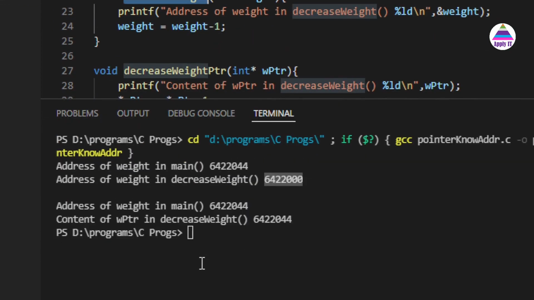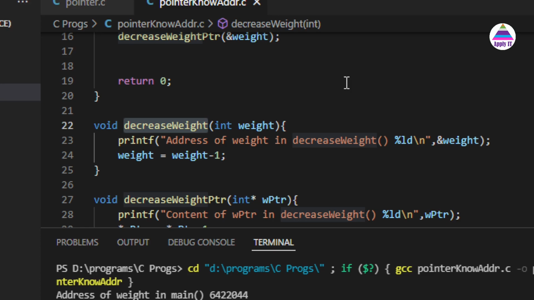But when we see the address of the weight variable in main, it is this particular value, and when we see the content of this wptr, which is a pointer variable, if we print its content in the decrease weight ptr function, we get the same value. Using this pointer variable, we can manipulate any variable. So basically we have to get the address of that variable and we have to pass that address to a pointer variable. Using this pointer variable, we will manipulate the value of that variable.